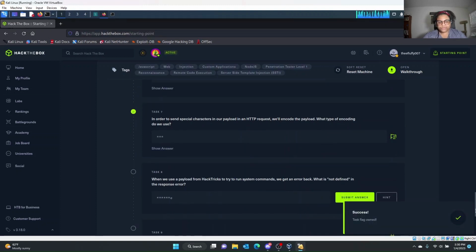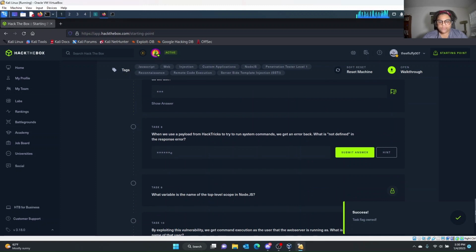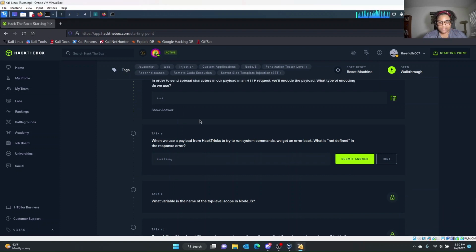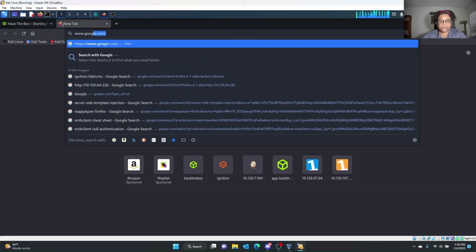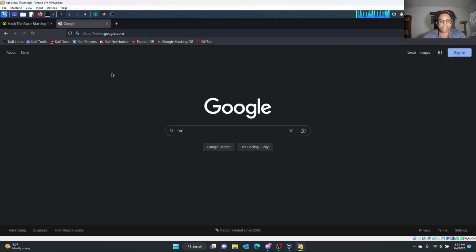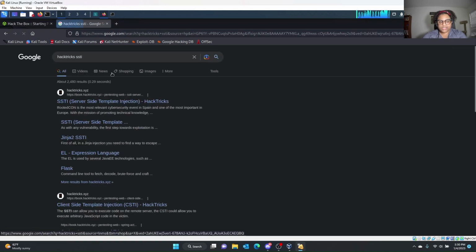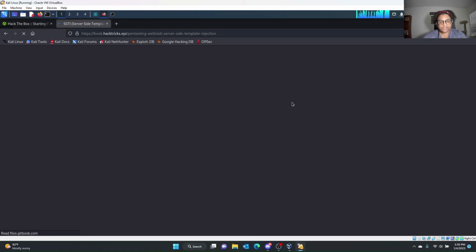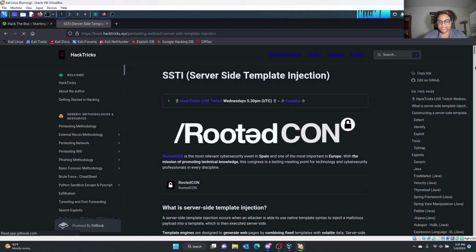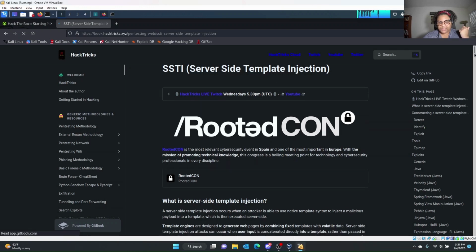Okay. When we use a payload from Hacktricks to try to run a system command, we get an error back. What is not defined in the response header? So let's go to Hacktricks SSTI. Okay, so let's open this and hopefully this will open quickly. Okay, it did. Whew, last time, as you see, it didn't open.